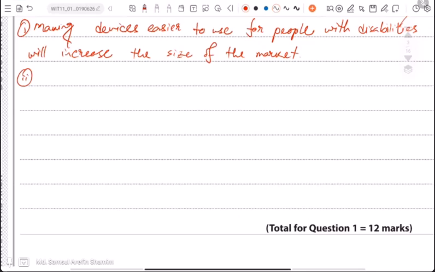So that anybody can access digital devices. Okay, that's one of the reasons: so that anybody can access digital devices.